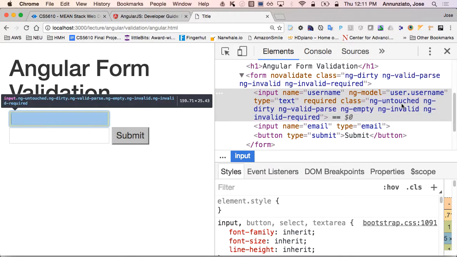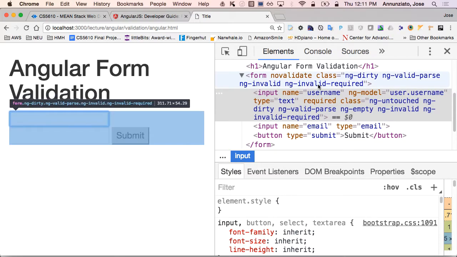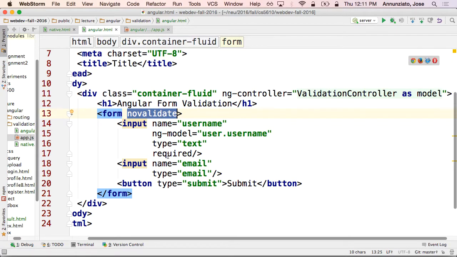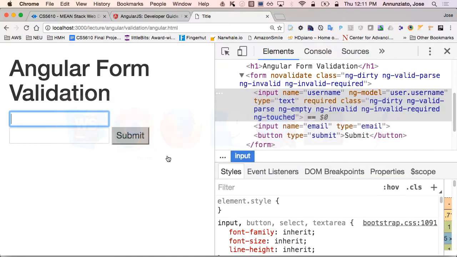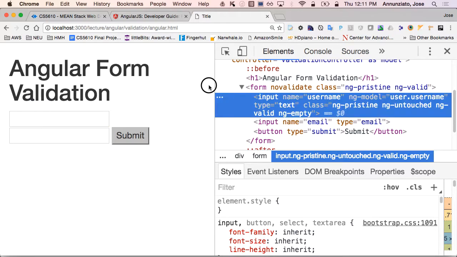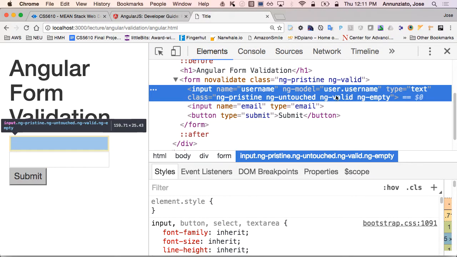Okay. So for instance, before, notice that it says ng-invalid. Why is it invalid? Well, because it said that it was required, right? Somewhere in here, the input field says that it's required. See that? Because it's required and there's nothing in the field, it tags it as invalid. If I remove the required, and I refresh, notice that this doesn't say that it's invalid anymore. See that? Actually, it says that it's valid. See, it says ng-valid.